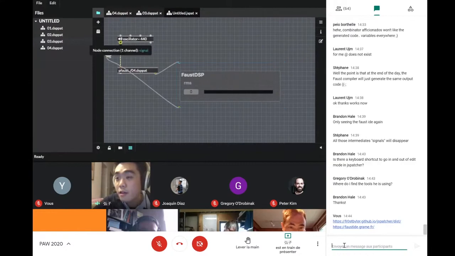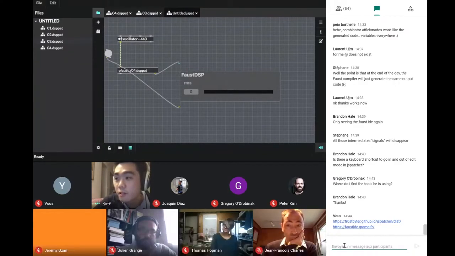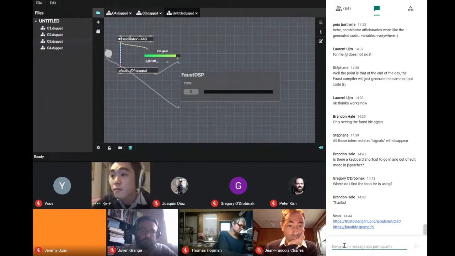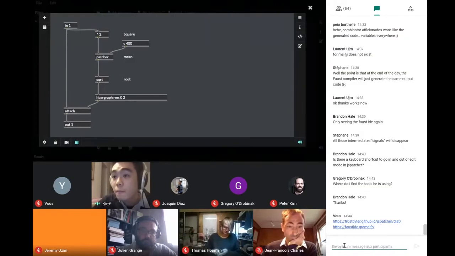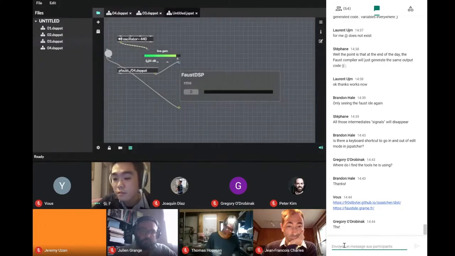And after connecting this oscillator, make sure that you also click this. You have this little button. It's an audio switch. You need to enable it to have your audio. And I think it's not working. Let me see. I don't know why it's not working. Maybe it's because Faust is not compiling.